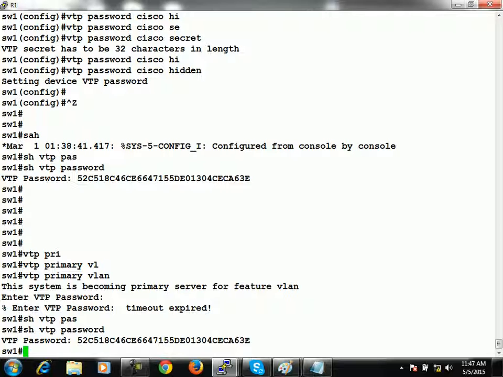Understood its security features now. So even if you are the network admin but you don't know the VTP password and you have the full rights of your device, then also you cannot add or remove VLANs from your switch. Like this time, VTP pass.